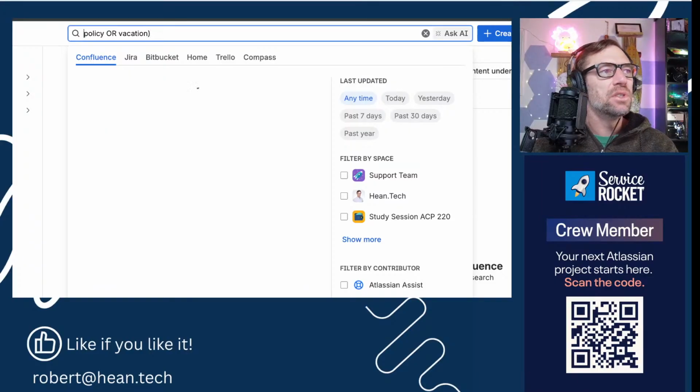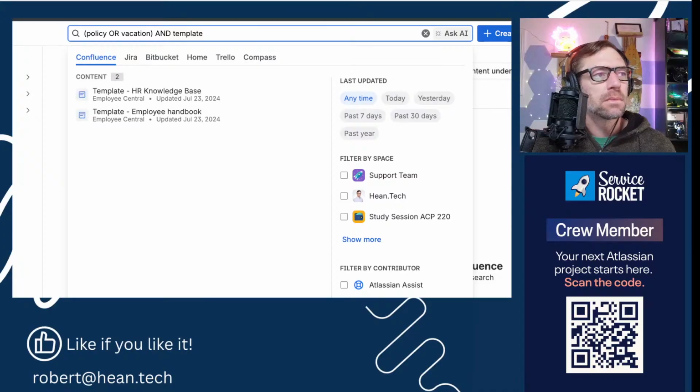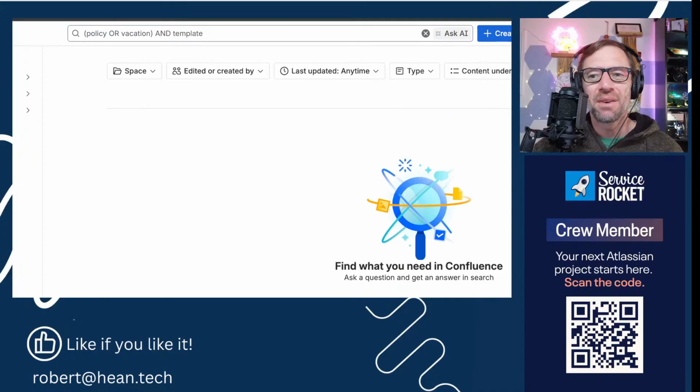Adding the parentheses will force it. Maybe I add something else, either the word policy or the word vacation, and it's a template. So I can narrow it down using these operators. Again, I don't know how much I use them on my own, or I haven't used them too much in my own experience.